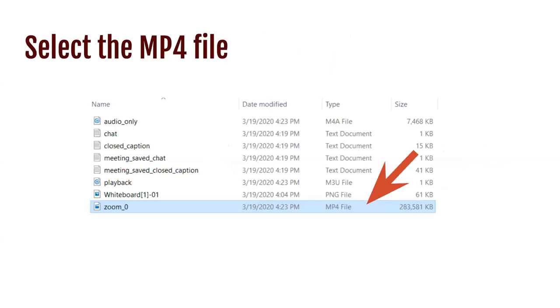When you open up the folder of the recording that you want, you might see several different files depending on what options you employed during that session. The file that you want, that is your video file, is going to be the MP4 file.